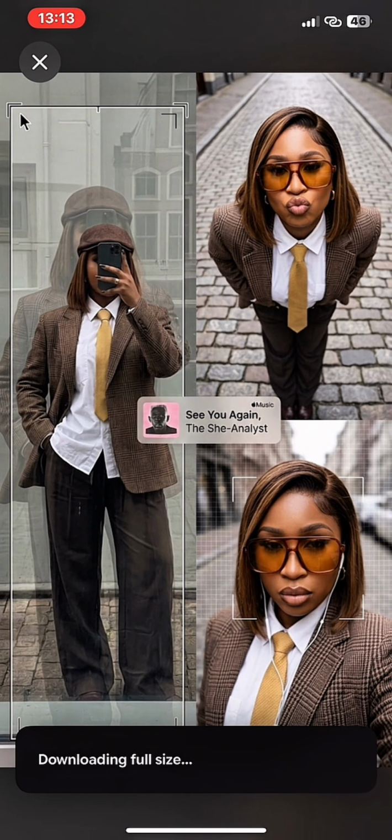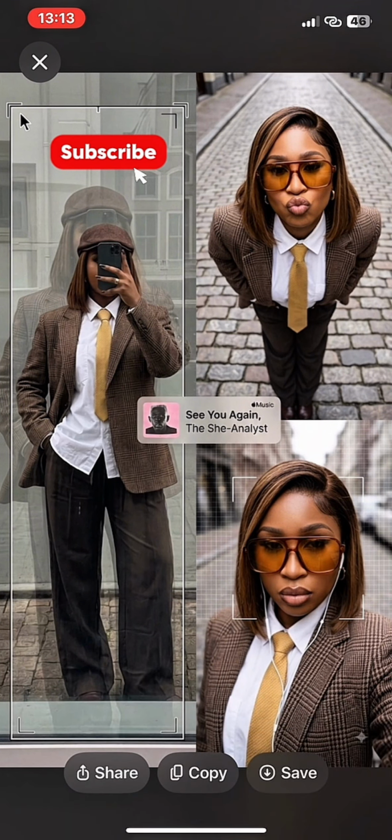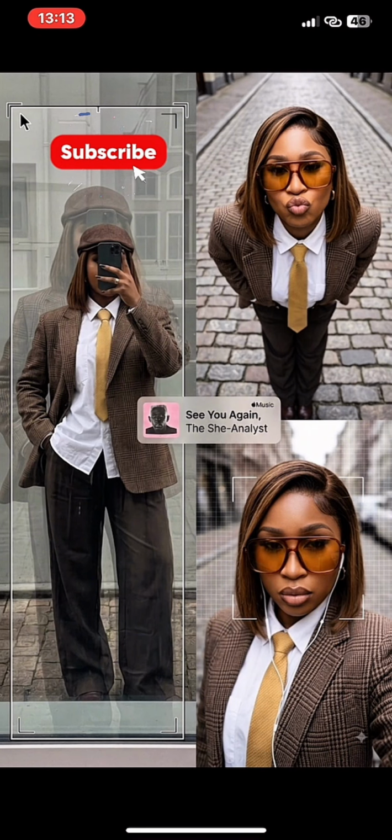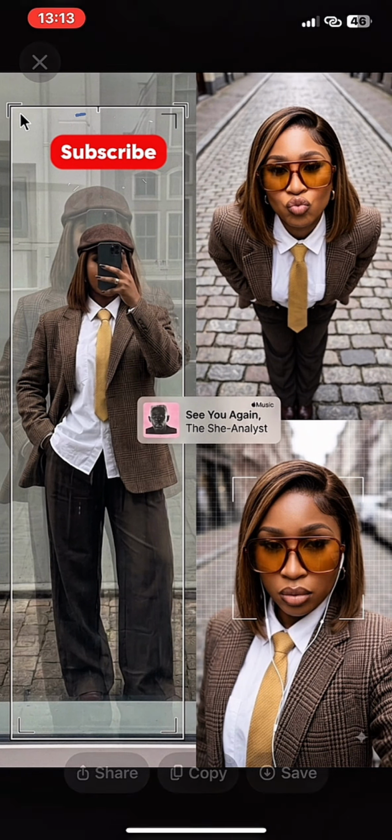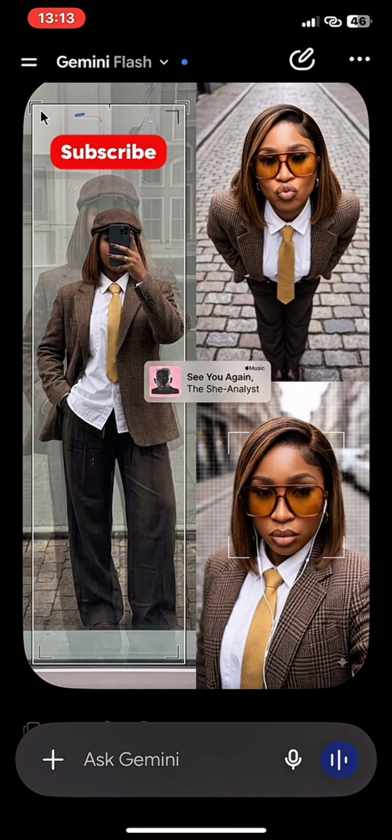Awesome. So I'm just going to click on save and download my picture, and voila, here is your image, just like that. So you don't need to be worrying yourself about where to get prompts or how to get prompts. This is how I get prompts to create ultra realistic looking photos with my face.